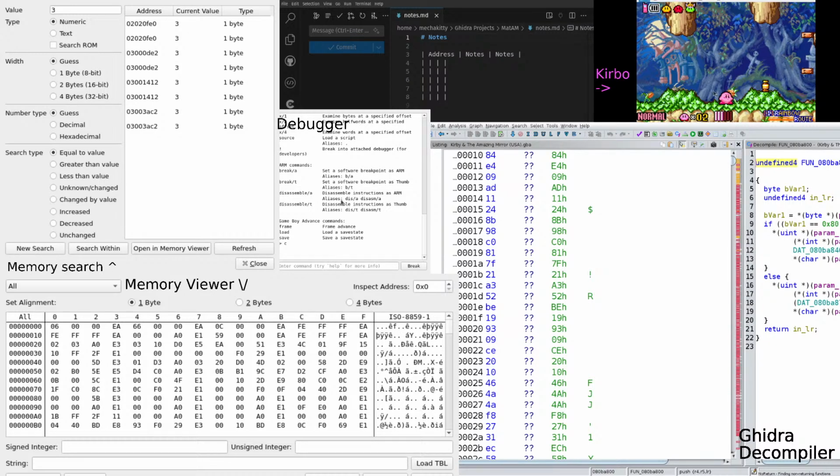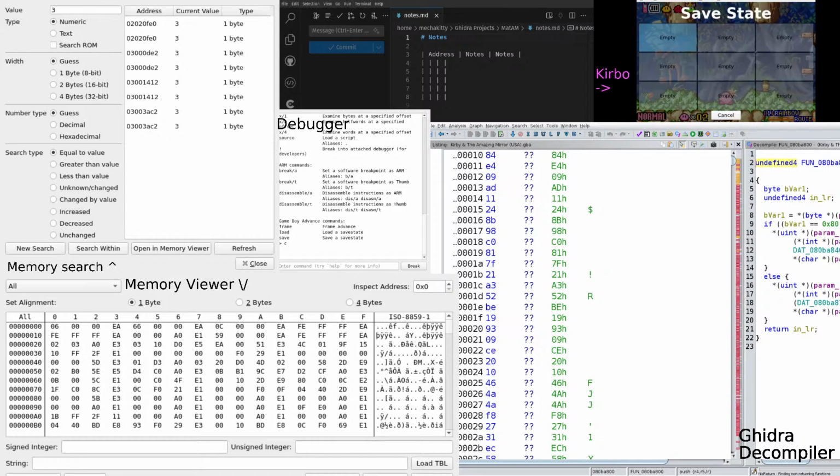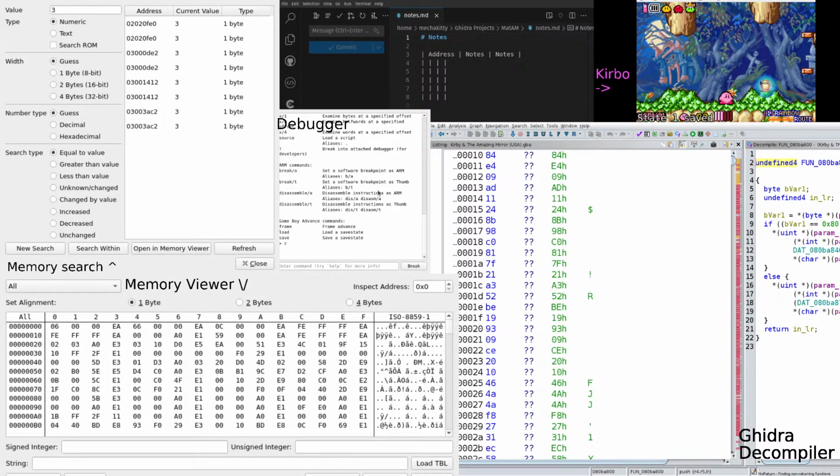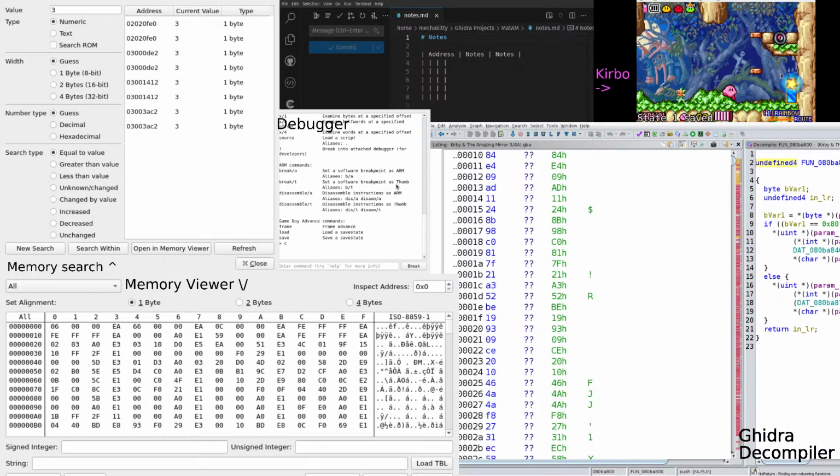I'm gonna save. How do I save state? Shift F10 and then load F10. Okay, I'm gonna save and get the healing. Healing puts me back at 5. Search within. Okay, so one of the quirks, I'm pretty sure this is Kirby's health. We'll check out in a bit.